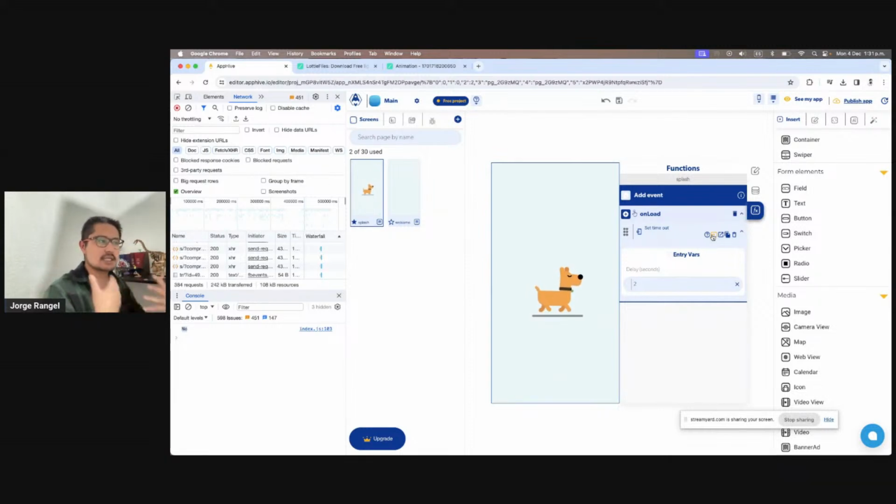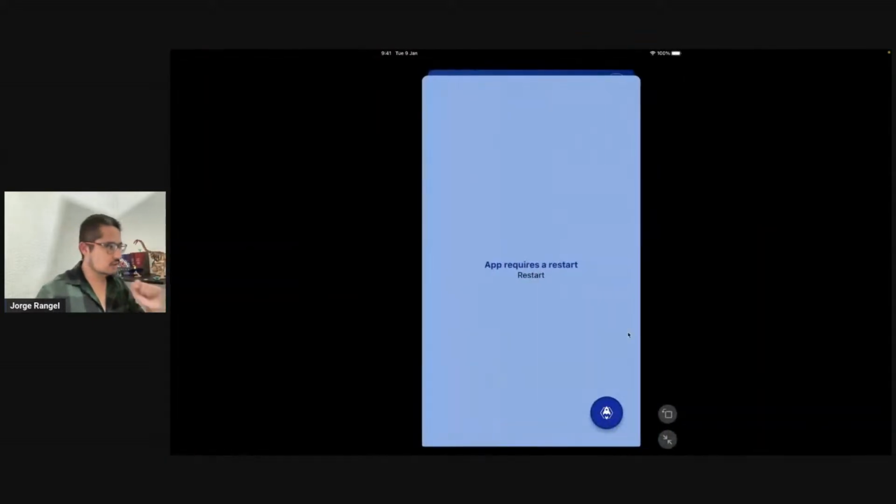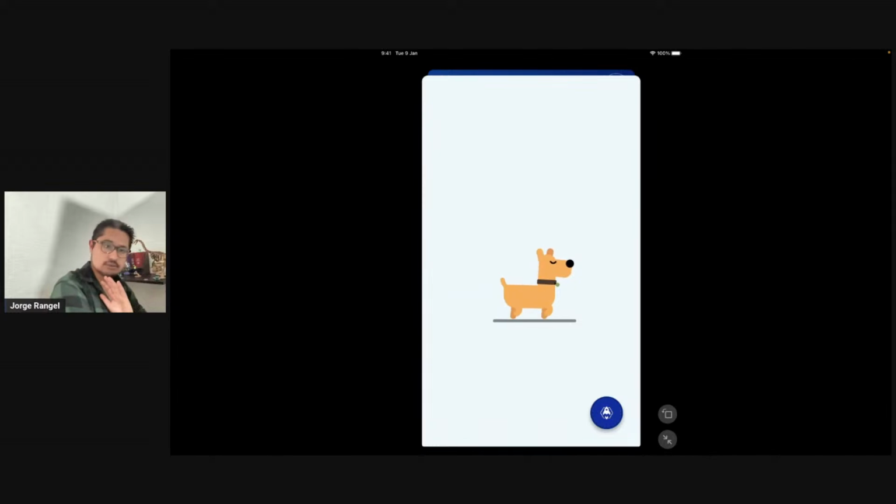The splash screen is going to be shown for 2 seconds without doing anything, and after that we are going to check if the user is logged in. If the user is not logged in, let's go to the welcome page. Let's try it out. Let's restart right here. There you go. That's our dog. 2 seconds, and after 2 seconds this page is shown.